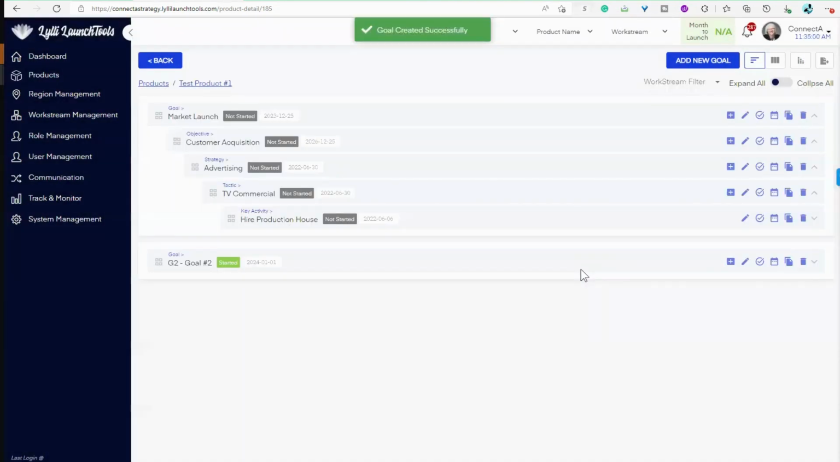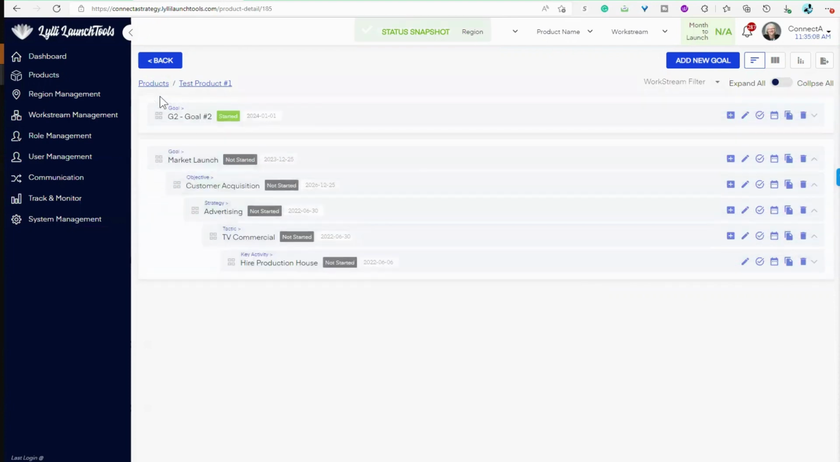So you can see you've got 2 goals. You can actually move the goals around if you want. If you go onto the left hand side and see the 4 squares, you can move the order of the goals if you wish to, or you can move it back again. You can see how it ladders all the way down. And it's as simple as that.